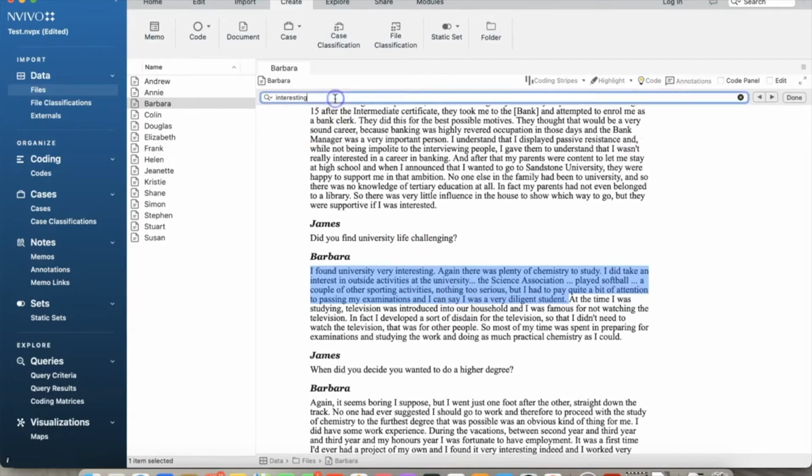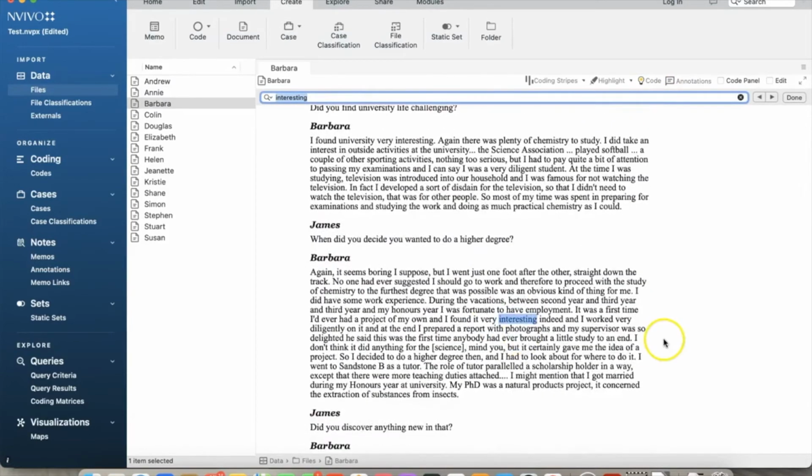I also try another one. Again, this is an example, right? In this case, I highlight a big part of the text, and later I do it differently so you can see the difference.